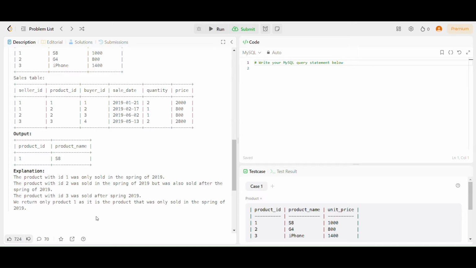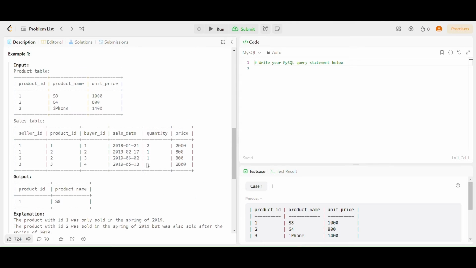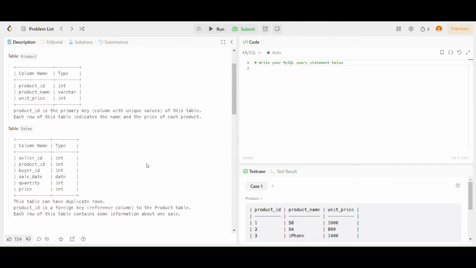So according to that, ID2 is also excluded, and the product ID3 was sold after spring, as you can see. So it was bought in May. Okay, so we'll just return only one product ID, that is product 1, as it is the product that was only sold in the spring of 2019, not anywhere else.